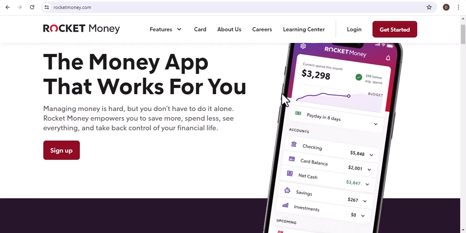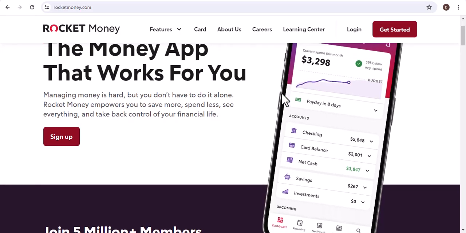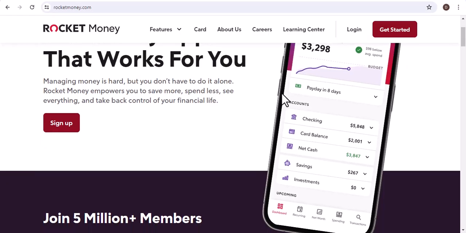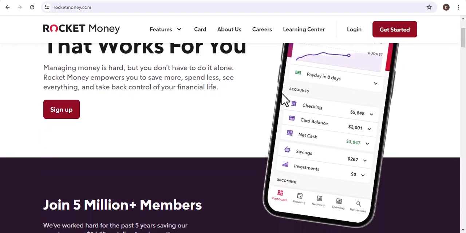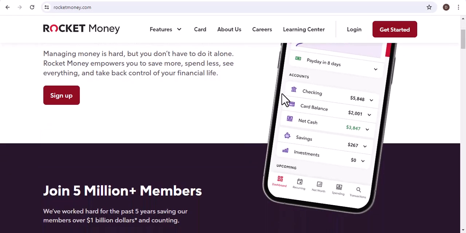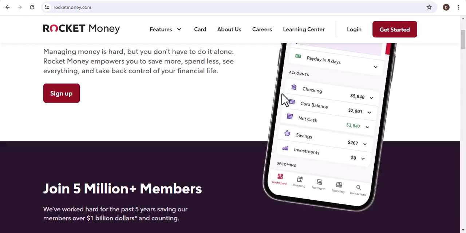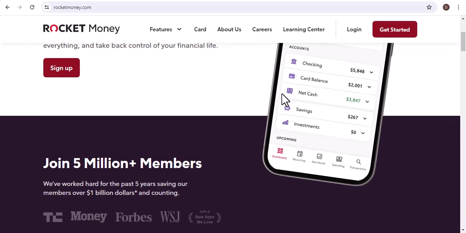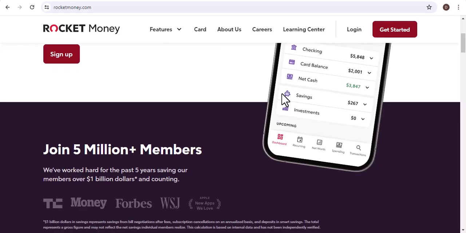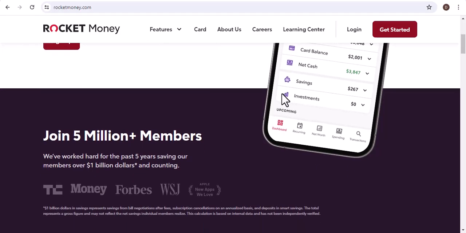Before we dive into that, let's take a moment to talk about what Rocket Money is. Rocket Money is a personal finance app that helps you manage your money in a variety of ways. It can track your spending, identify unused subscriptions, negotiate your bills, and even help you find better deals on insurance.